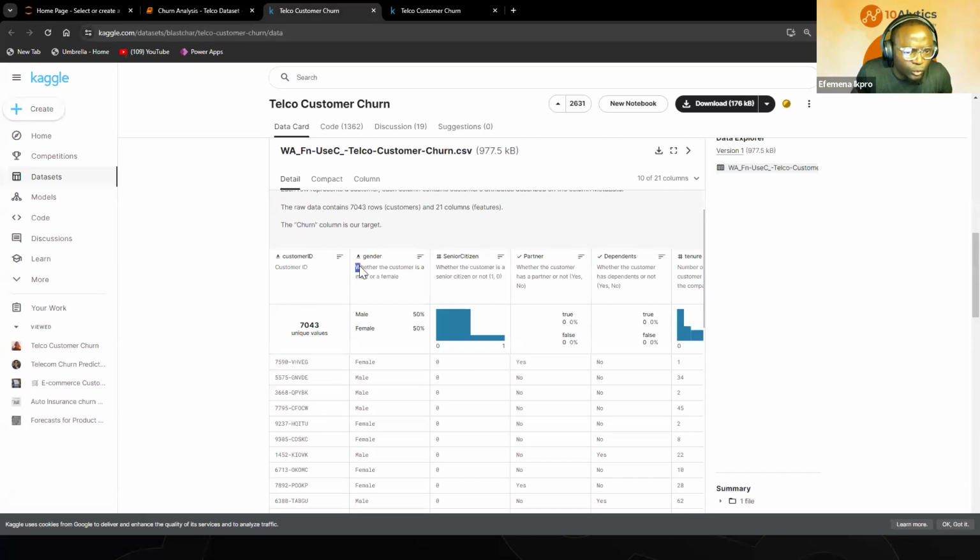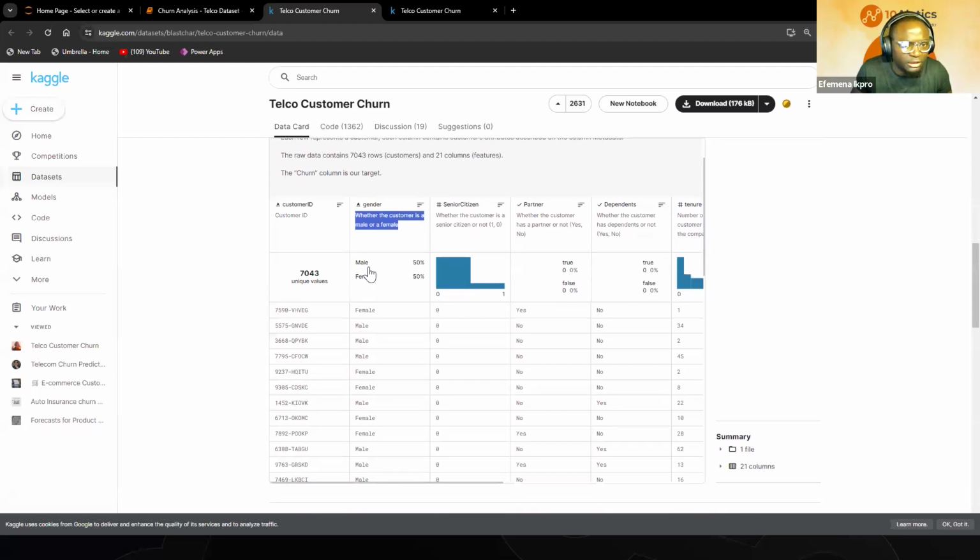Gender is saying whether the customer is male or female. That's the first thing. Second one is senior citizen, whether the customer is a senior citizen or not, 1 and 0. A senior citizen is basically an older customer, somebody that is old. That's what they call a senior citizen.